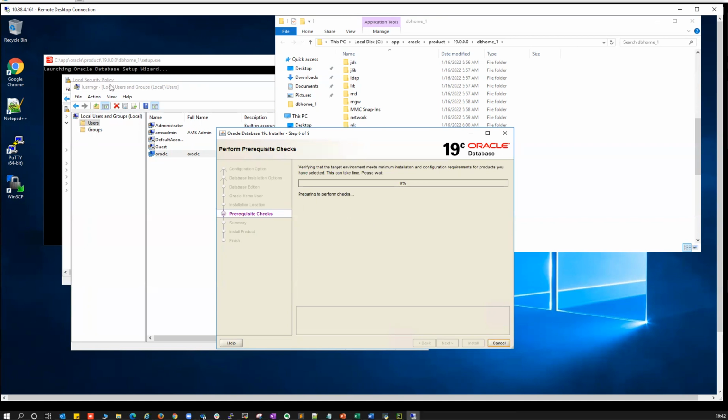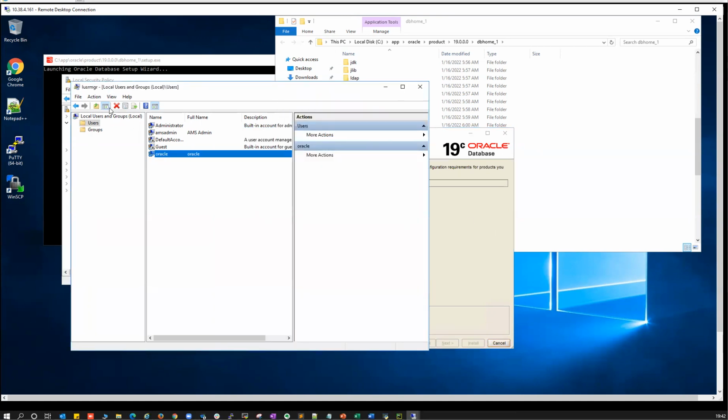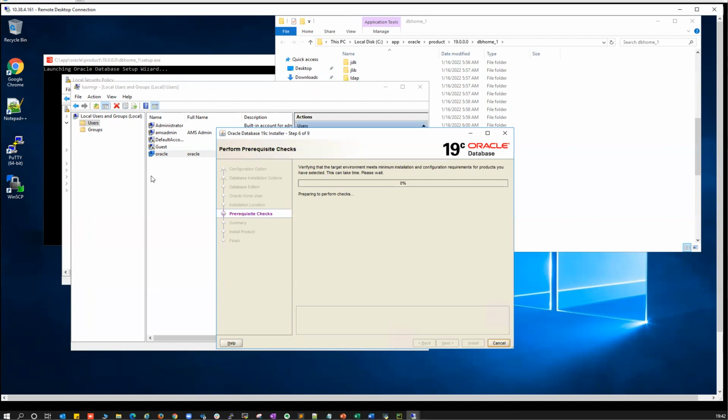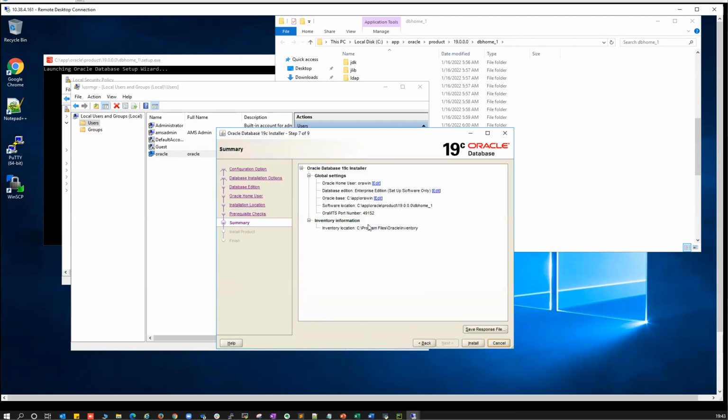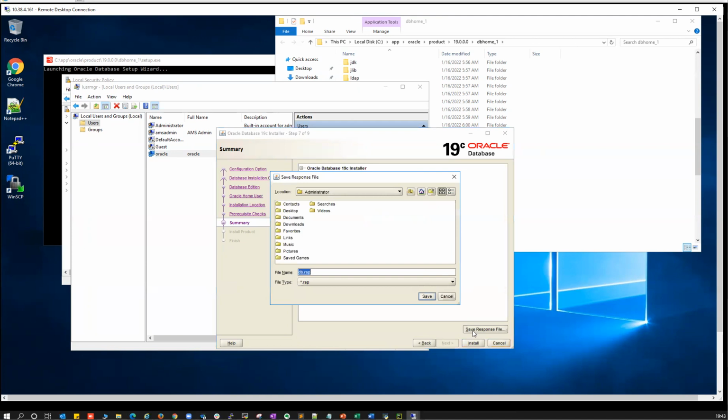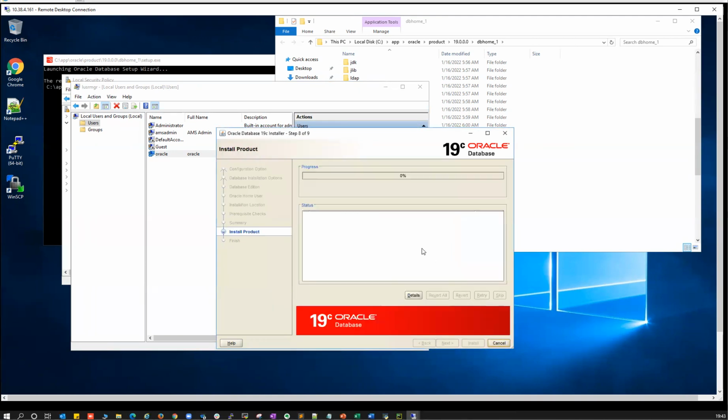Okay, I'll just go ahead and refresh here. Not yet created user here. Once the installation starts, you will see one more user coming here. Right. So that's done. So you want to save your response file, click on this one and save your response file, and then proceed with installation.